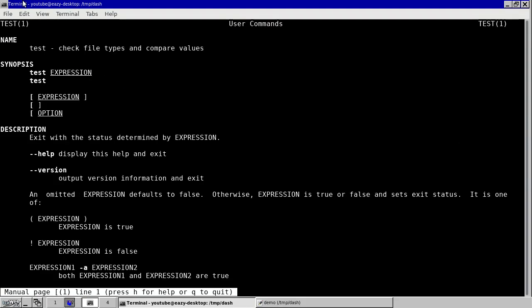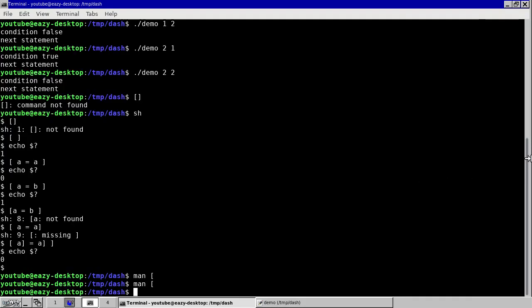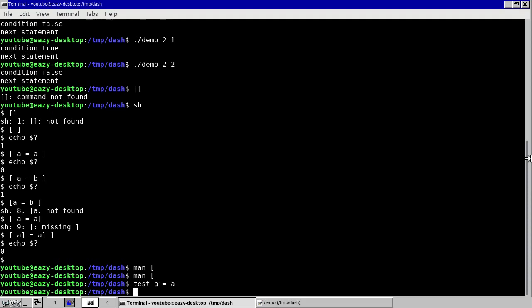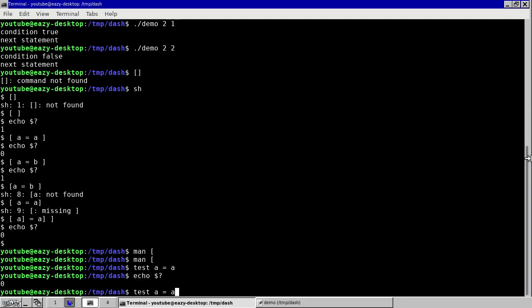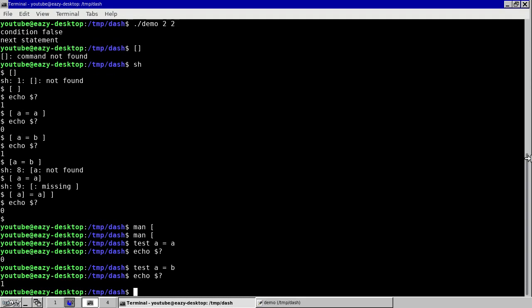As we saw in the manual page, it's actually called the test command, and there's another way you can run it as well. As you can see, this works. You don't need the square closing brace like this. The command's smart enough to detect that.